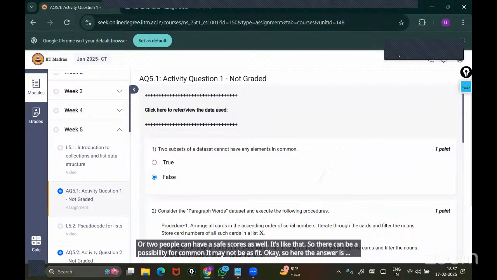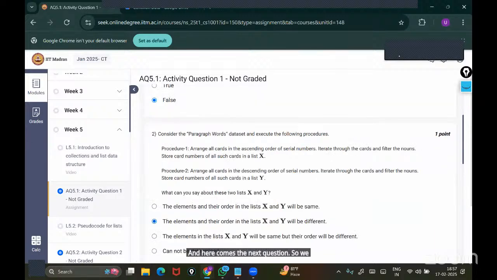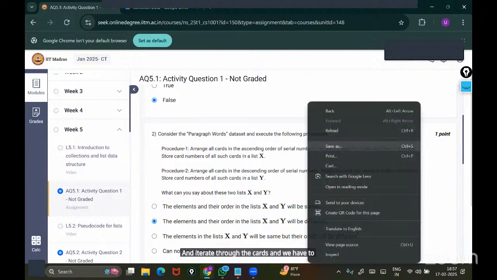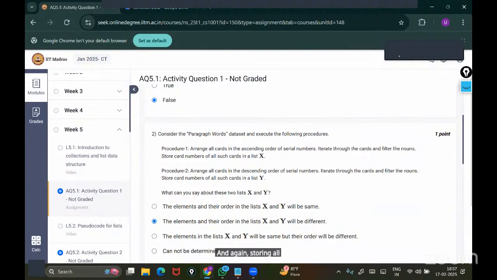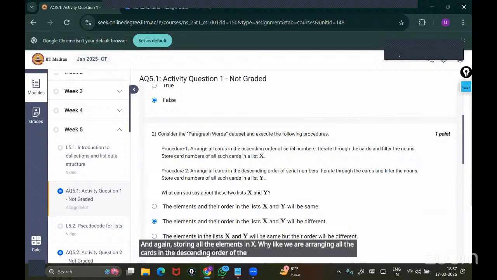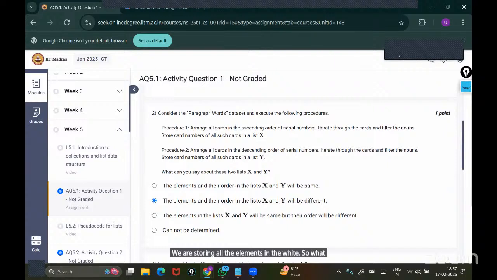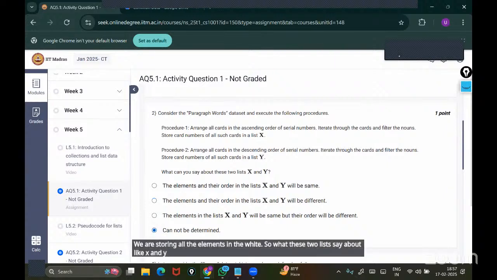And here comes the next question. We have to consider the paragraph words data set and execute two procedures. Procedure one: we arrange all cards in the ascending order of the serial numbers, iterate through the cards, filter the nouns, and store all the elements in X. In the other, we arrange all the cards in the descending order of the serial number, iterate through the cards, find the nouns, and store all the elements in Y. So what do these two lists X and Y say? What can be the option?